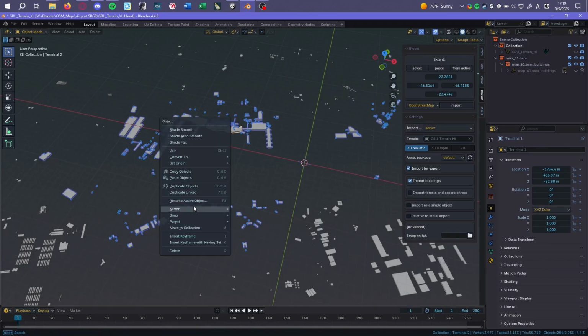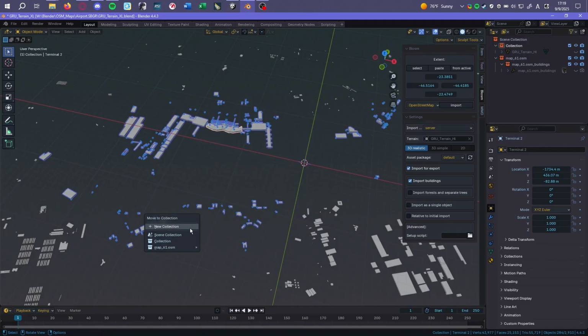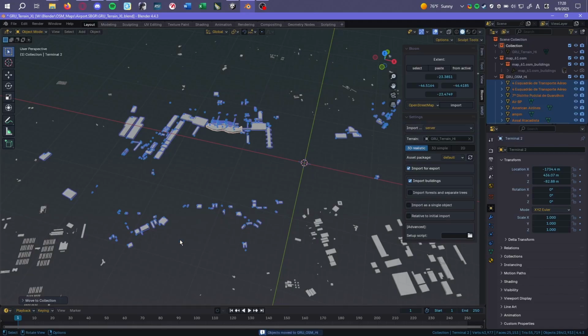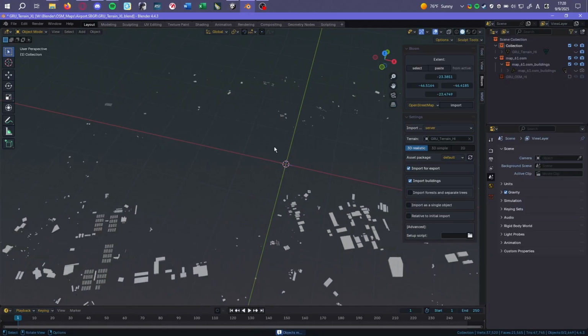right click, move to collection, new collection. I'll just call it that. So that has its own thing. I'm going to toggle that off.